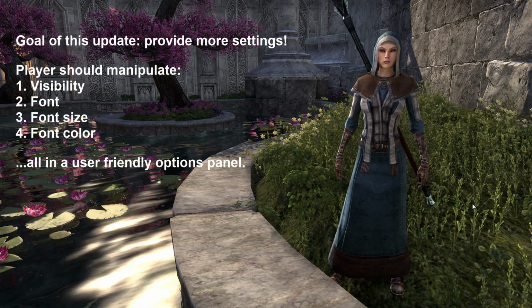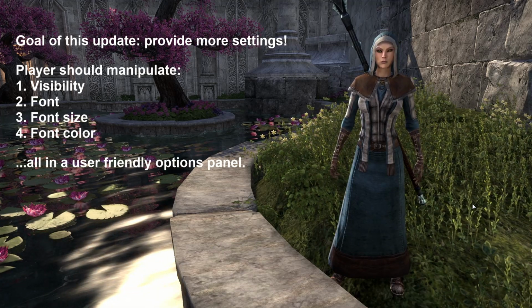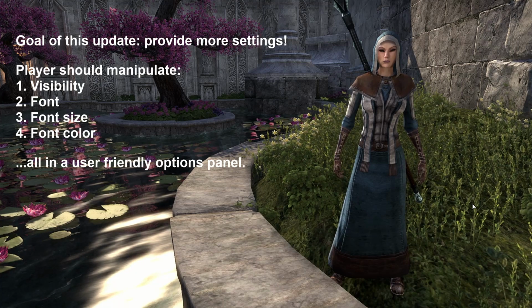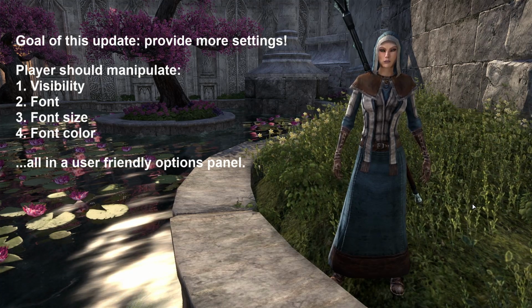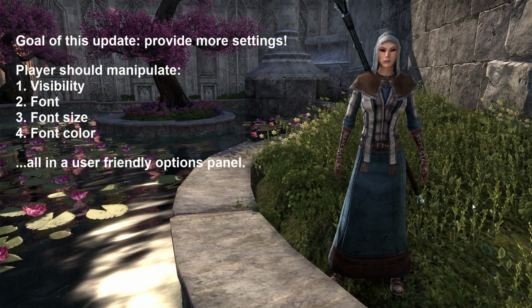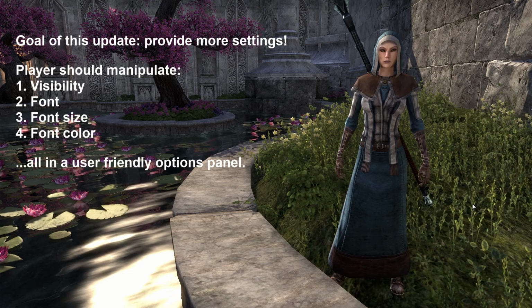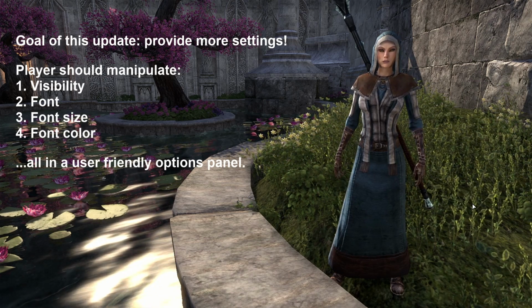In the settings, we'll add an option to turn on and off the visibility of the clock and give the player the ability to change the font size and color of the text. To do this, we'll need to use the ESO built-in functionality called SavedVariables.